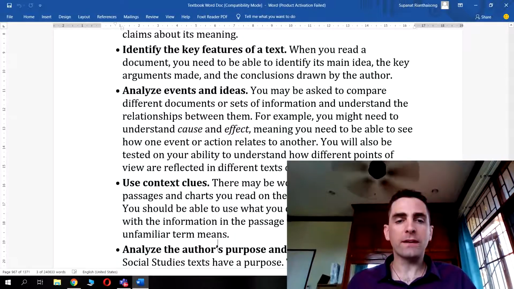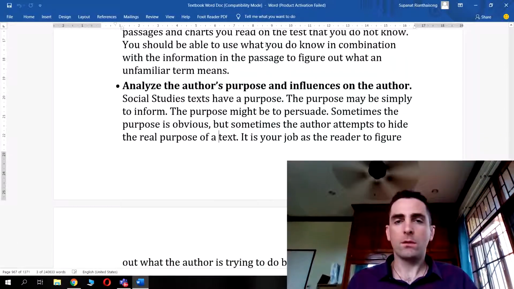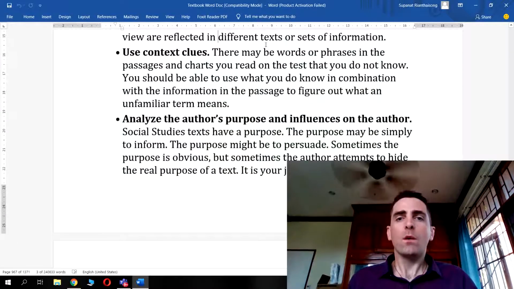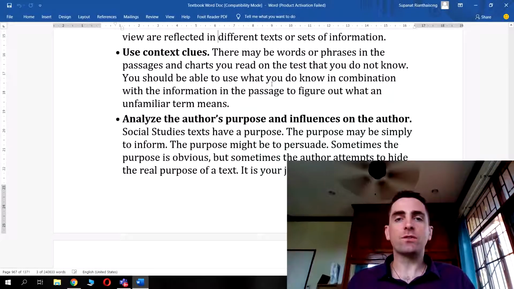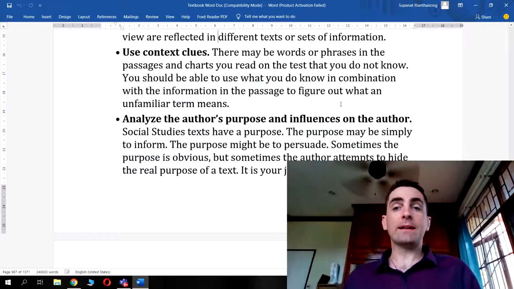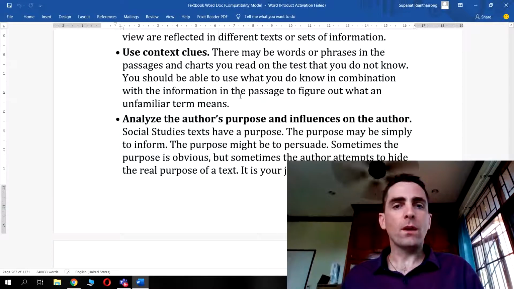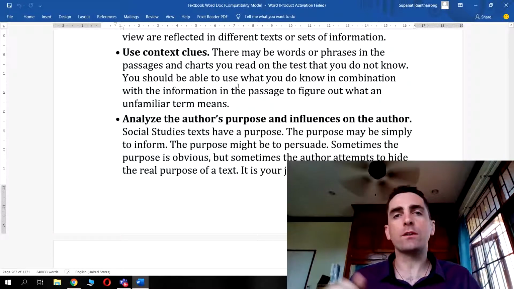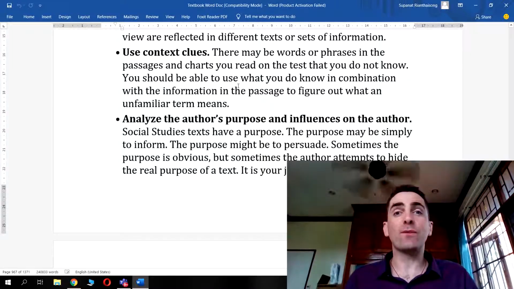Also using context clues. So using words and phrases in the passage and charts you read on the test to work out words that you don't know. Using context clues is, let's say you get a really difficult vocab word.